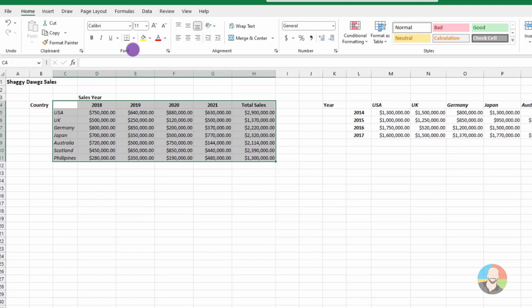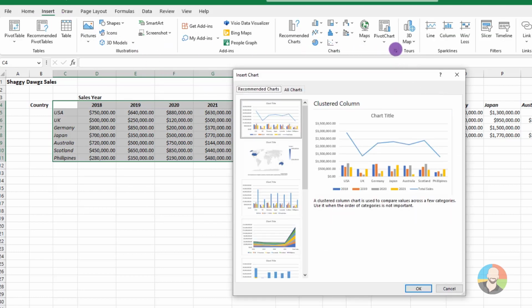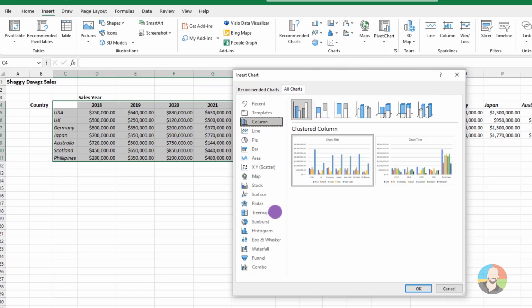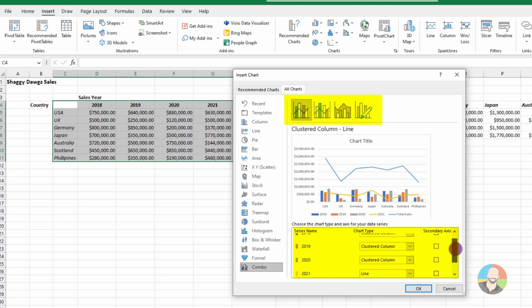Go up here and select all of our data, and then click this icon right here. Go over to where it says All Charts. Down at the bottom, it'll say Combo. And here is where you can create your different combinations. Granted, you may have to click on some drop arrows to get the type of chart that you want, but overall, it's not too bad.